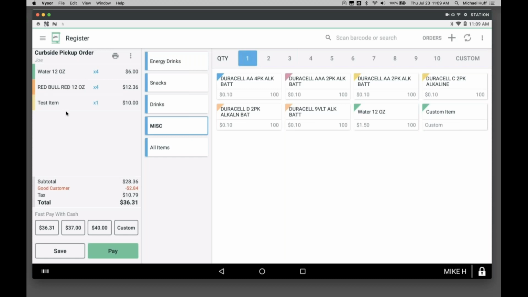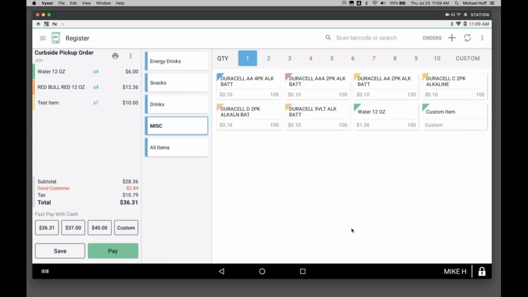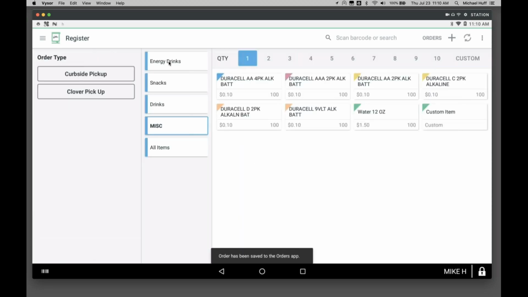Now, if maybe I didn't want to discount the entire ticket, maybe just one particular item, I could simply click on that item and just hit add discount right here, and it's going to pop up that same menu. So that's if I want to discount one individual item. Okay. Now, again, this is more of a curbside pickup. So in this scenario, maybe I was talking to Joe over the phone. He told me what he wanted, and he's going to be coming in to pay for this. So what I'll do is I'll just hit save. And this is going to save this to my orders app, but it's also going to take me back to the register. So I can ring in a new sale right now if I need to.